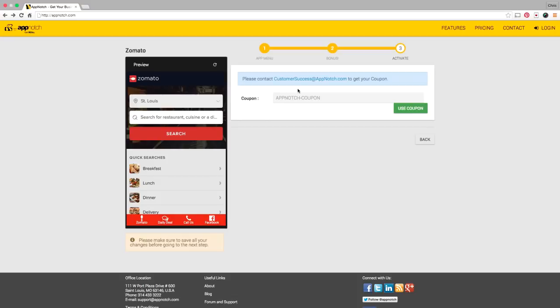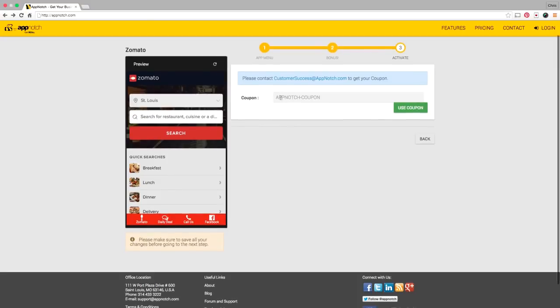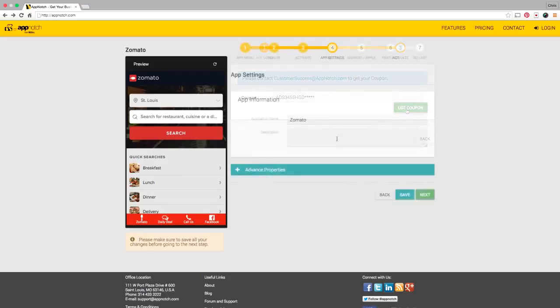Let's go on to step 3, activate. Now eventually this will be the shopping cart subscription area, but right now we're allowing users to try us for free by obtaining an AppNotch coupon. And now you'll see that instead of the 3 steps that I normally have, I now have the full 7 steps.